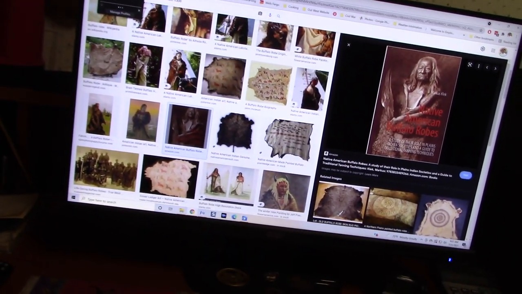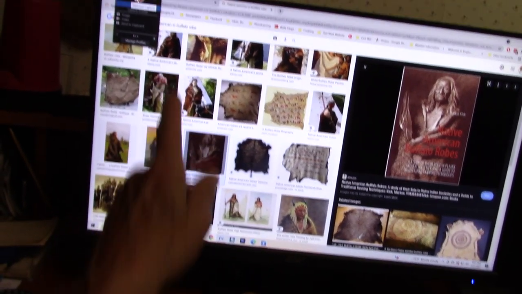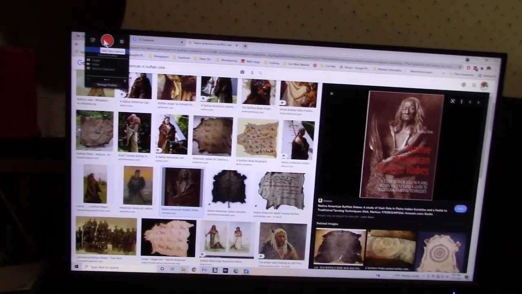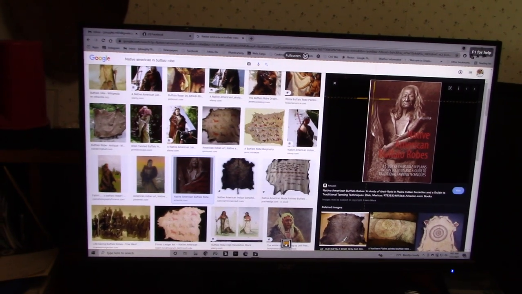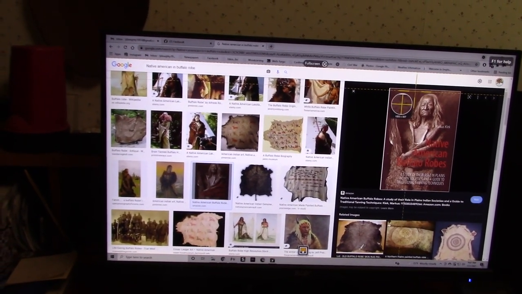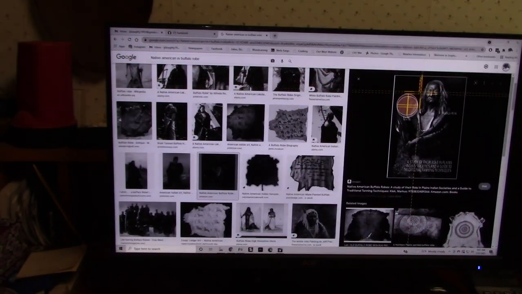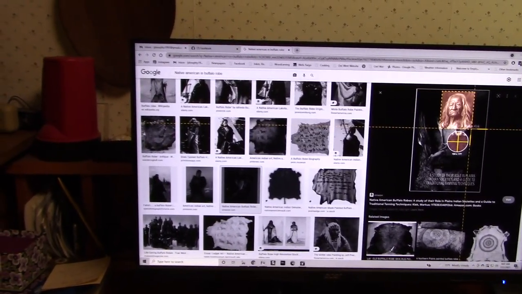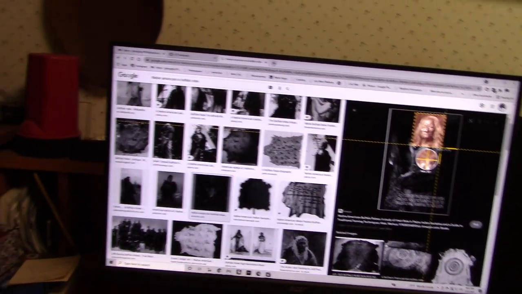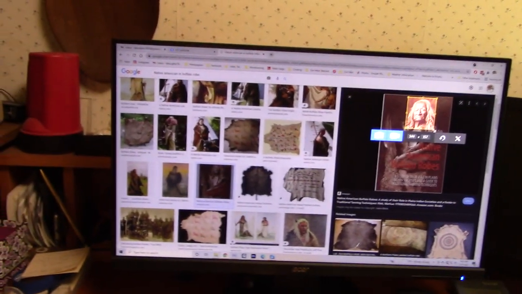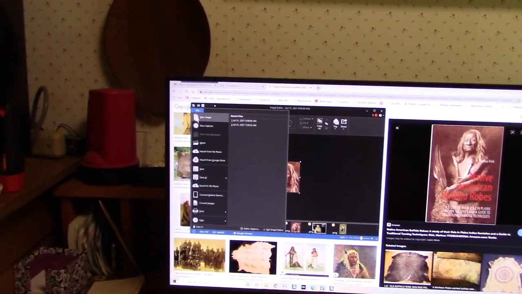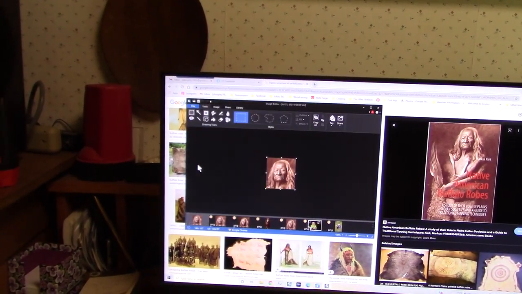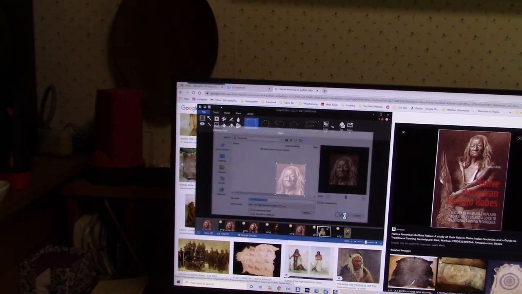Now, I have this program. You can see it up there in the left-hand corner. It's called Snagit, and it allows me to come into these places and take just a picture, okay? That's what I want right there. That's all I want. So I'm going to take a picture of that. I'm going to save it in my download folder, like that.